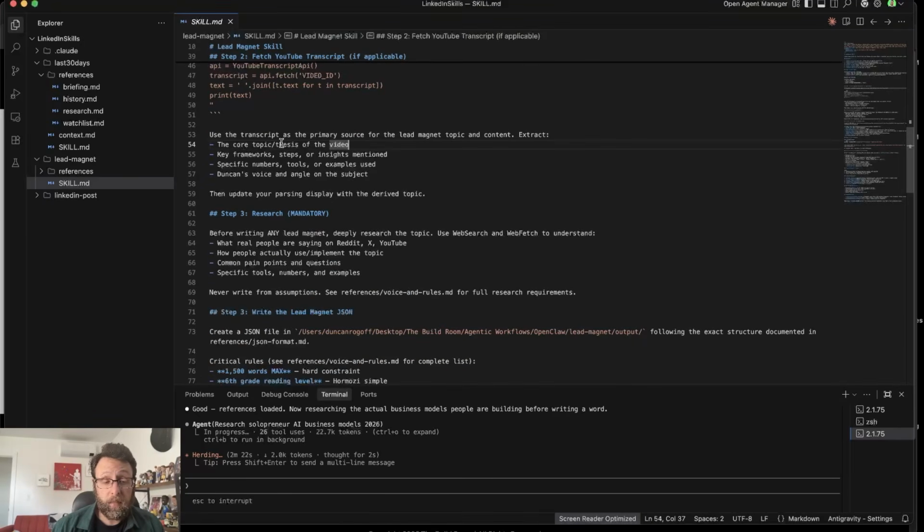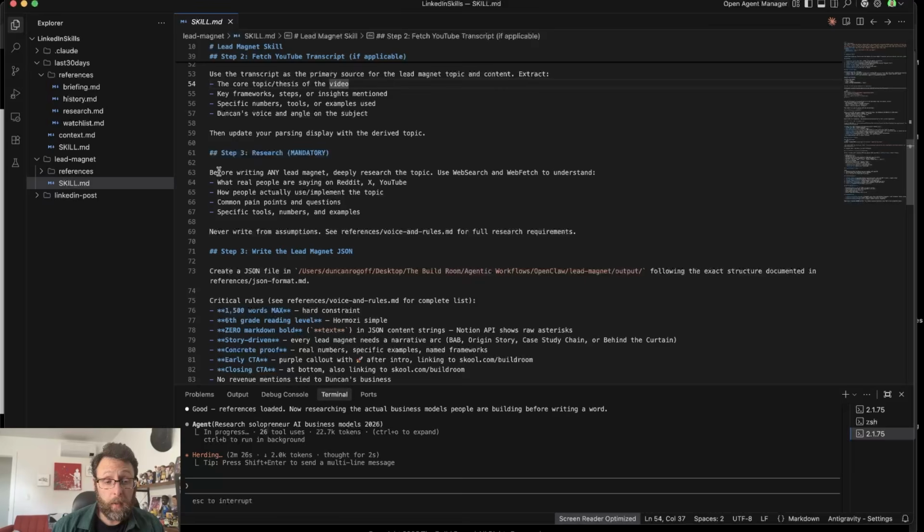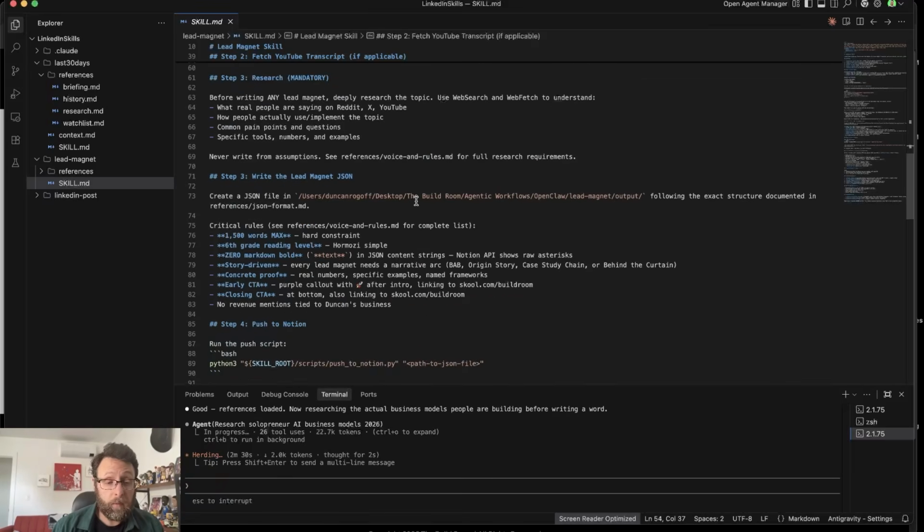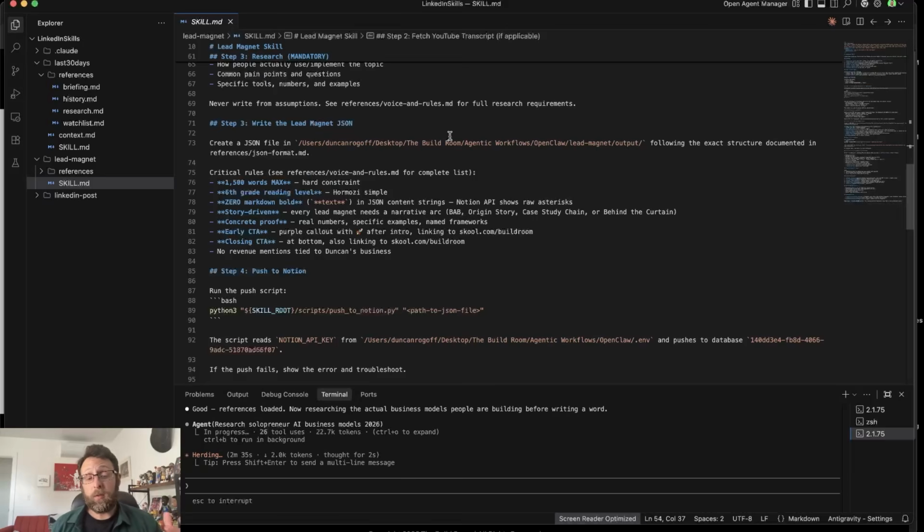Extract the core topics and thesis, key frameworks and steps, specific numbers, etc. Here's the research, which is mandatory. Before writing any lead magnet, deeply research the topic, use the web to do this, and it's actually going to write a file specific for Notion.